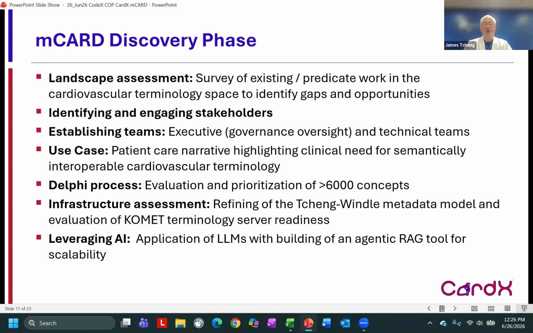We also wanted to make sure that, as opposed to being an academic exercise among a bunch of cardiologists, we actually took advantage of the new models that were brought forward through CodeX to identify and engage the stakeholder community early rather than later, to implement governance that is consistent with the approaches that we have taken for other CodeX use cases, to again articulate a use case.